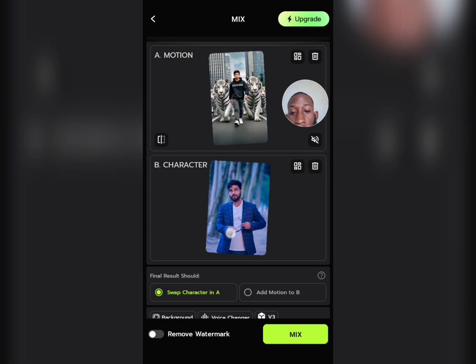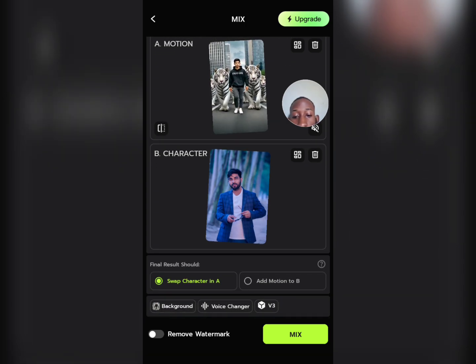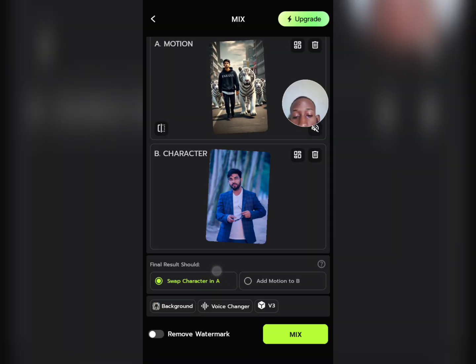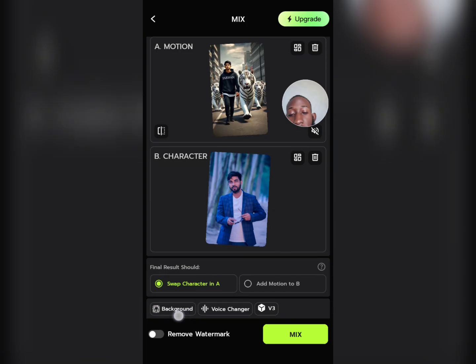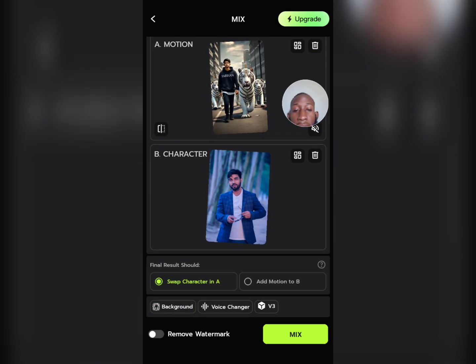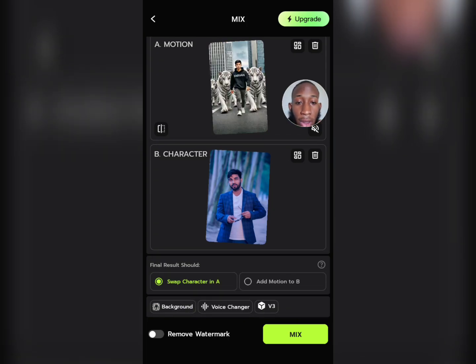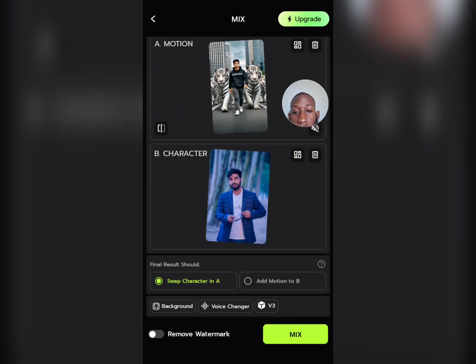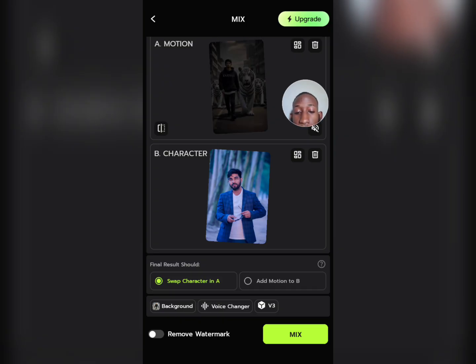So all I have to do is change the character. If you want to swap the character, you can make sure to select this option, or motion, you can select that option. And as well, you can change the background by just tapping on this and add your own background or what you want the background to be. And as well, you can change the voice or the character voice. If the character is speaking or anything like that, you can do that as well.